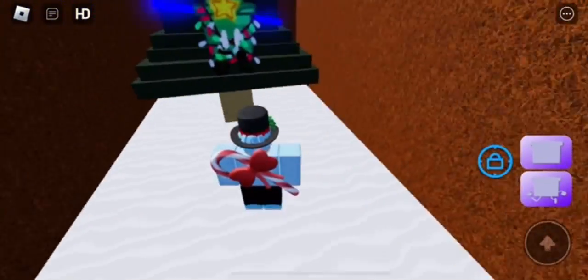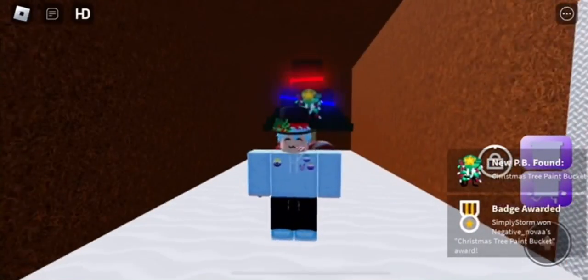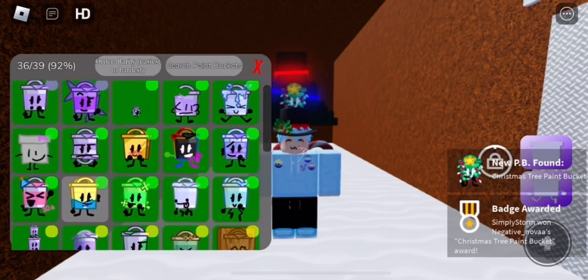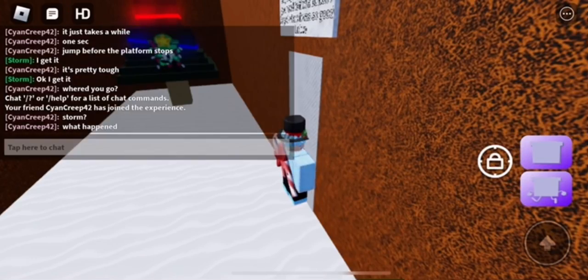The first one will be on the tree over here, which will be the Christmas tree one. You just want to touch it. That's how you go and get the Christmas tree paint bucket. This one should appear in your dex as the hard category, I believe. Yeah, no, tricky. The next one will be hard category.